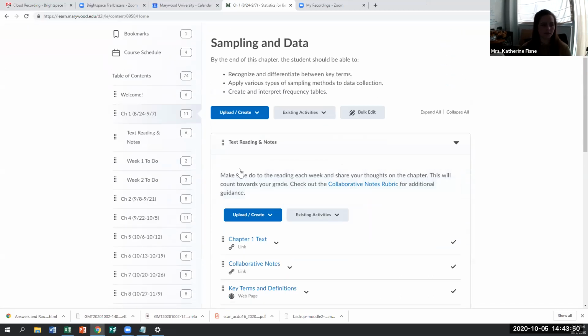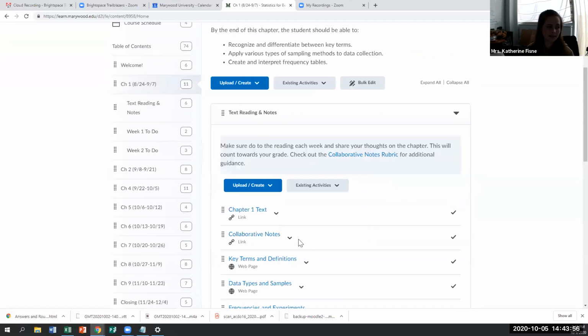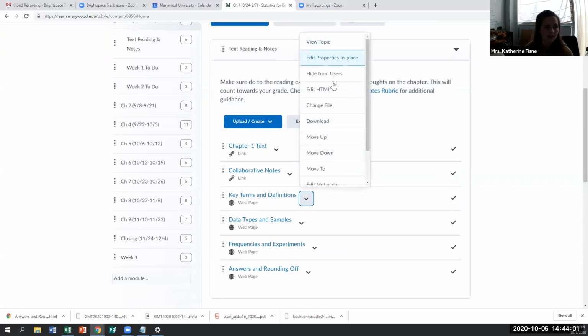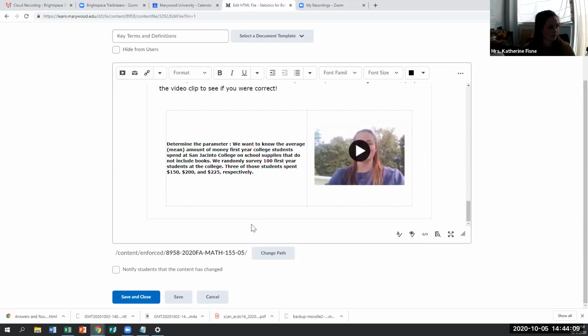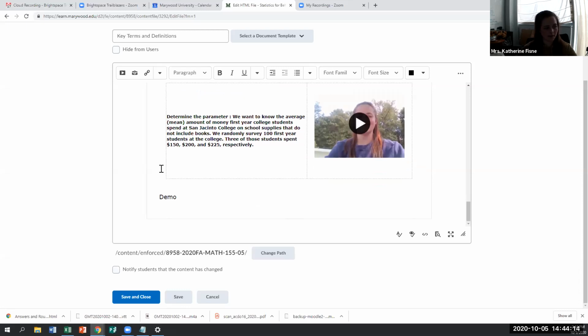I think we did talk about it briefly before also. If you were to update something or add content, you can choose if your students get notified about it. So if I go to this page quick, edit HTML, demo. You can see here on this edit page, it has notify students that the content has changed. So if I changed this page drastically and I wanted them to make sure that they knew there was something different here, I can check that box.